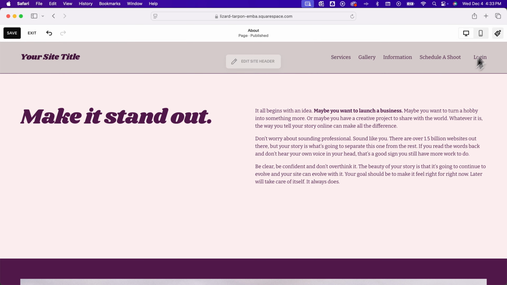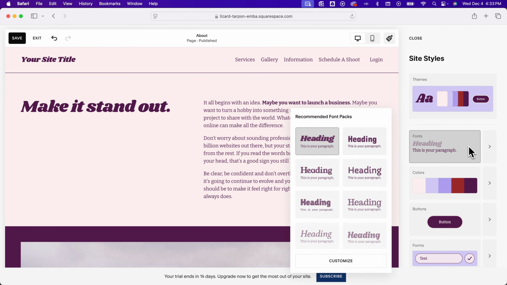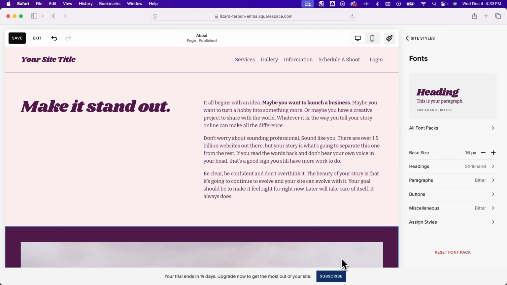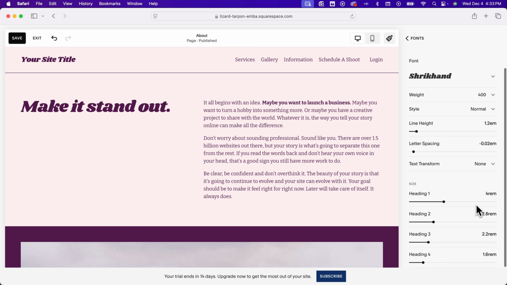Now, like I said, the site styles, if we click on this paintbrush up here, we can get into the site styles, we can go into the fonts, and we can see we have different font packs chosen. Whatever you have chosen, you can click customize on it. And basically now inside of here, you're going to be able to see the headings. And so we can click on headings, and here's where you can control the weight of the different headings and the sizes of your different headings as well.